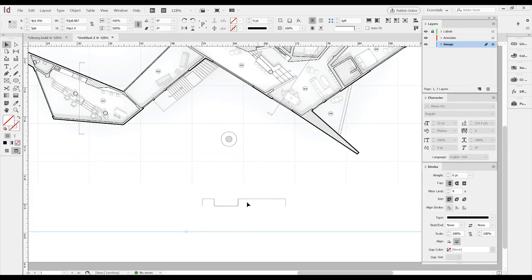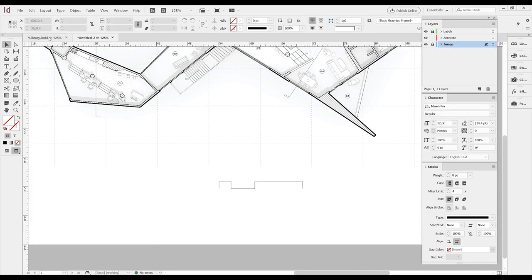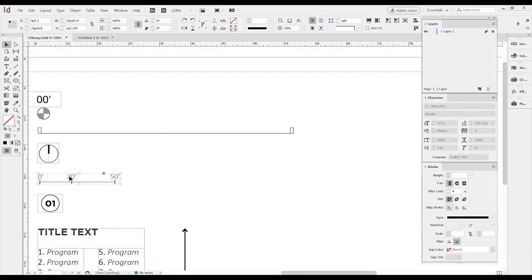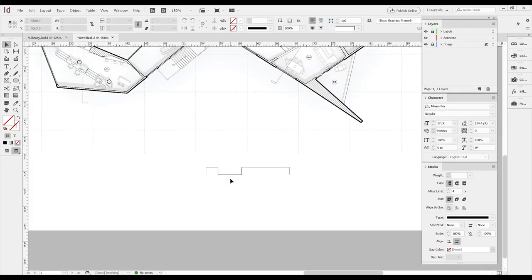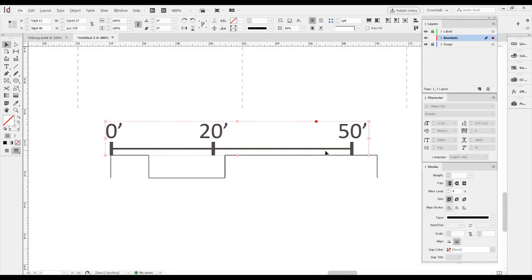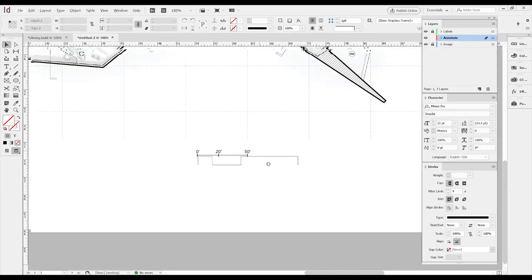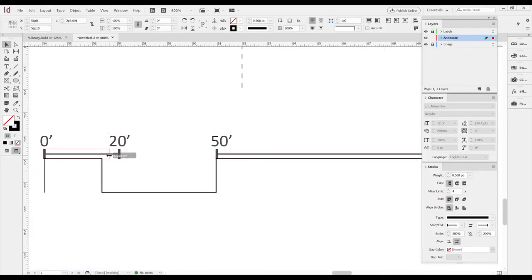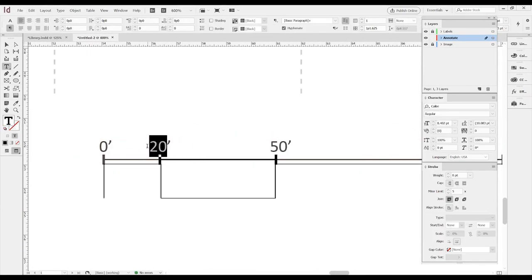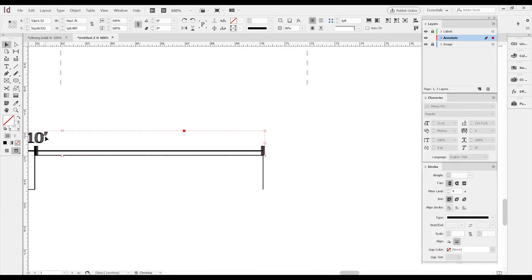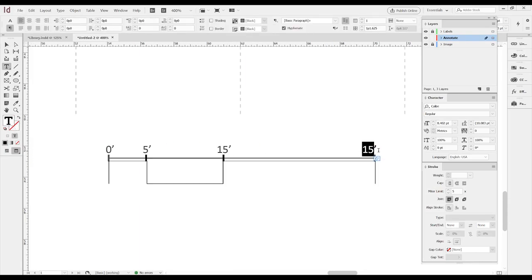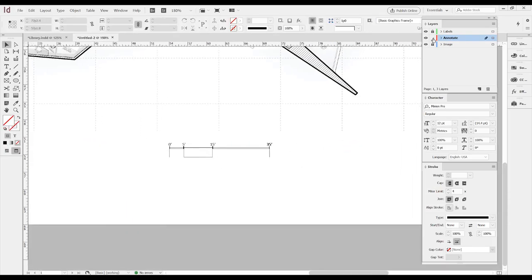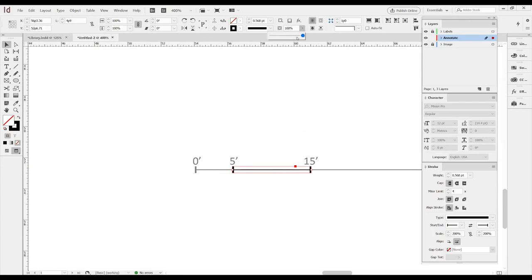Now I'll pull down the window of my image so I can reveal that scale that I exported from my SketchUp model. And now using a scale that I made in InDesign previously, all I have to do is adjust this to this size and change the labels accordingly. And now I have a scale that I know for sure is accurate to my drawing.